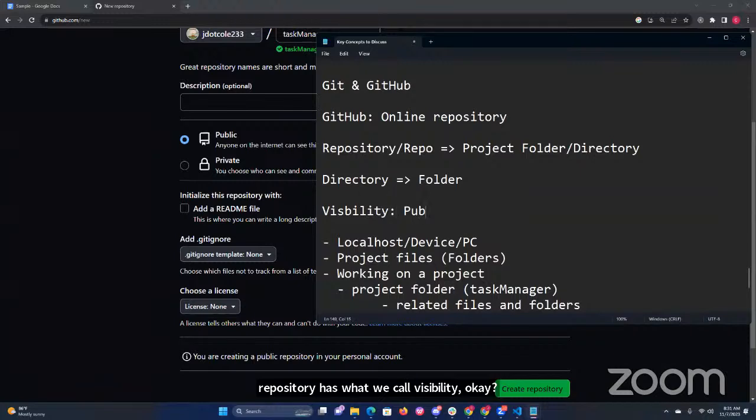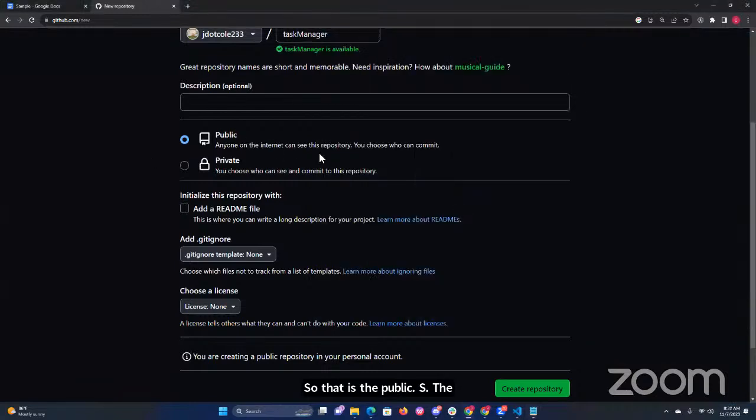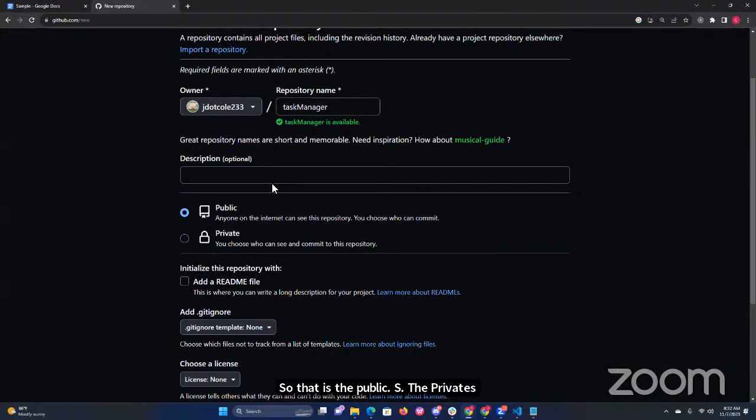So there is the public versus the private. When you make your project repository public, anyone on the internet can see that repository. But you can choose who can commit. Just because they can see it does not mean they can actually contribute to that project. You would have to decide who can commit to or contribute to that particular project.